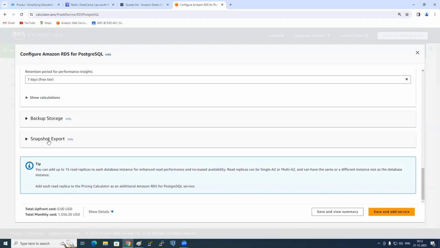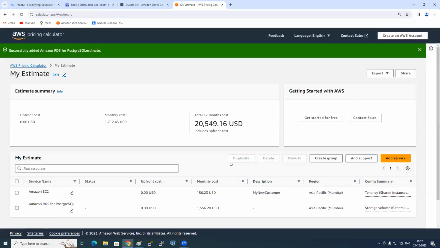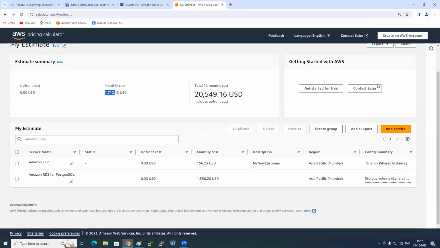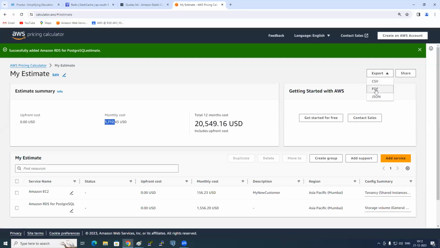Backup storage, exporting snapshot to S3. But it shows now how much here? 1,550. Save and view summary. If you see this, your estimation cost for 1 year, 12 months, is this, and monthly cost is 1,712. If you click on export, you can export this Excel sheet into PDF format and share it to the customer saying that, Babu, based on your suggestions, based on requirement, this is the cost estimation. Very beautiful and important service.